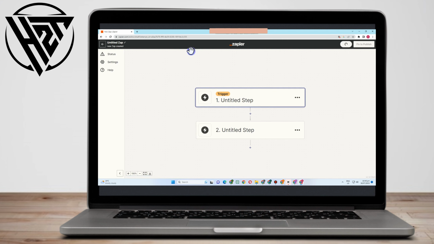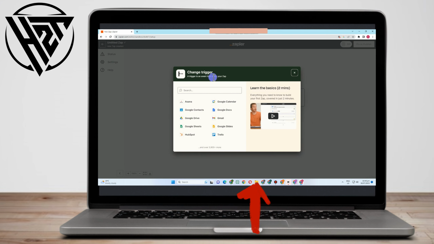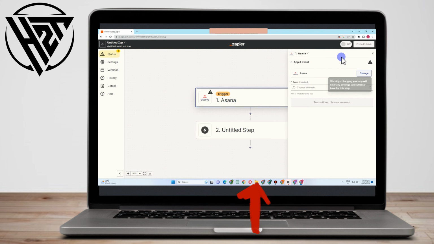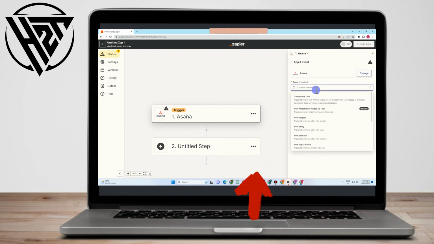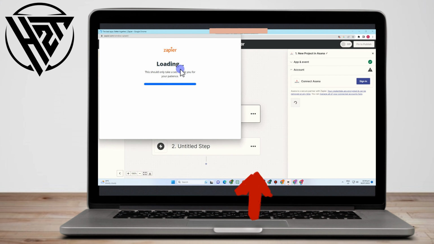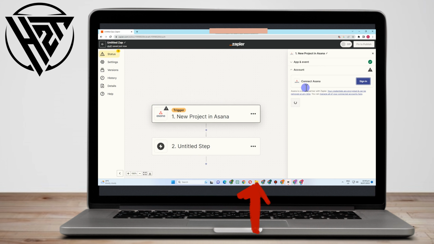And then as you can see, we have here number one, trigger. So you just have to tap this untitled step. And then here you can search for the application that you want to add, for example, Asana. And then you just have to answer this: Event, choose an event. Let's just say New Project, click continue. And then for account, you have to sign in or log in with your Google account. Okay, so permit or allow Asana first, and then after that, click continue.